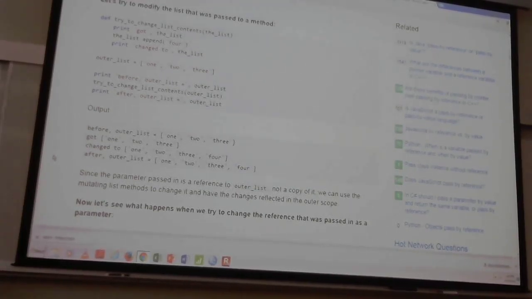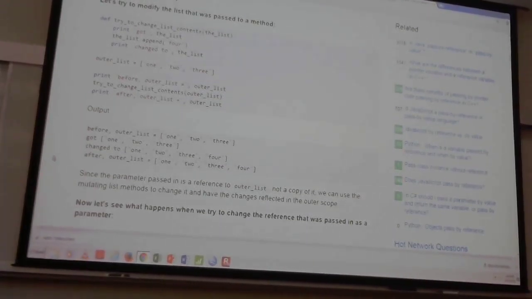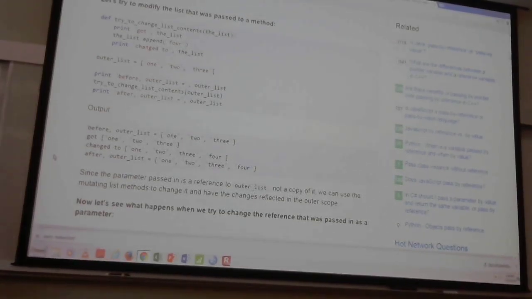So this is the example of the code here. Try to change the list contents of the list. Append 4 to it. The outer list is 1, 2, 3. Print it, try to change it and print it again. Change to 1, 2, 3, 4. What ended up happening here? What does this say about lists? What's the implication here? List is mutable, right? We should be able to change that list. So why did this not work?